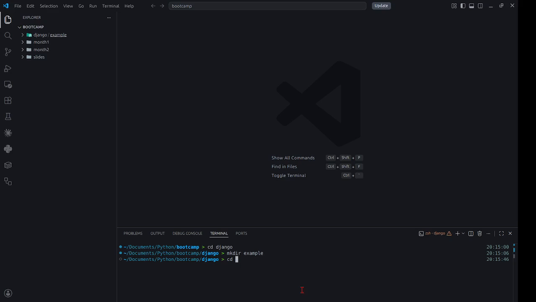If I say cd space two dots, I go back. I'm no longer inside the Django folder, I'm now inside the bootcamp folder, right? Then if I say cd Django, I'm now back in the Django folder. Okay.